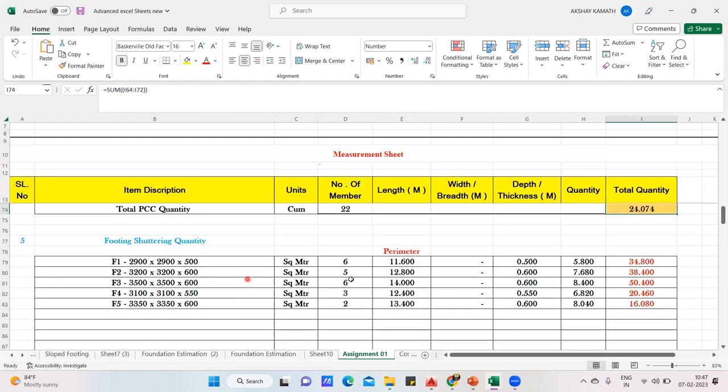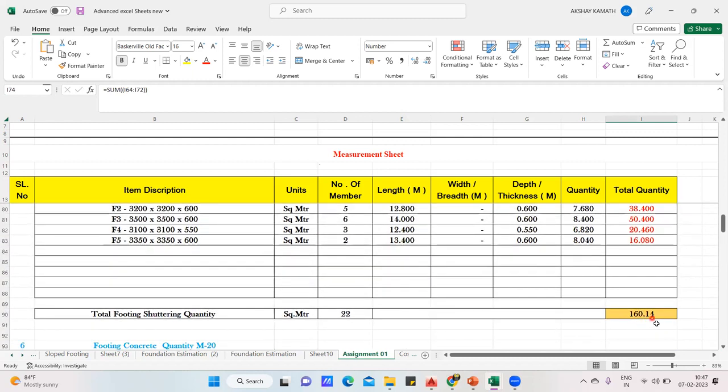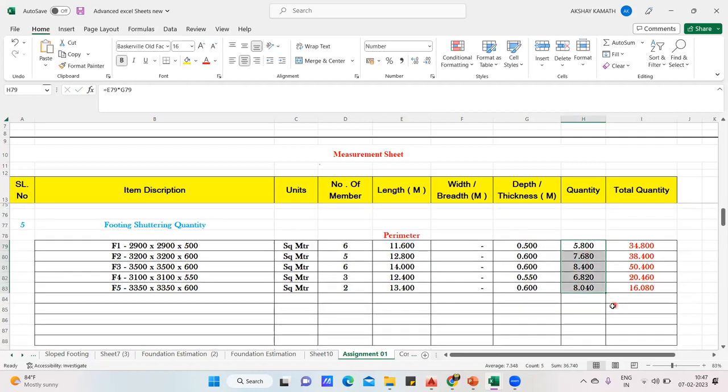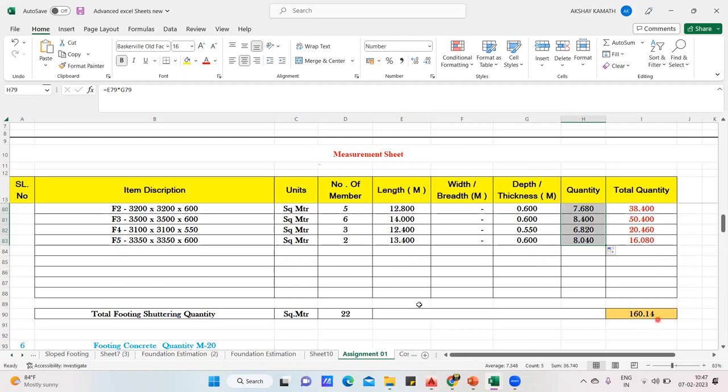Then the footing shuttering quantity will be 160.14. We have got the perimeter and we have the height, so the total area will be 11.6 into 0.5. Based on that, I've done this calculation, and you have got 160.14 square meter as my footing shuttering quantity.